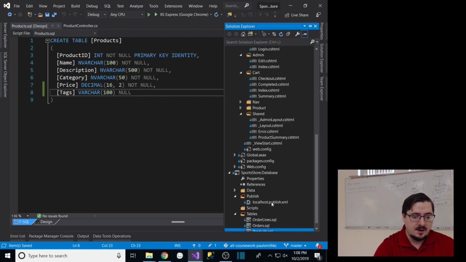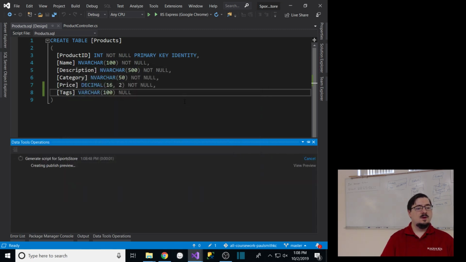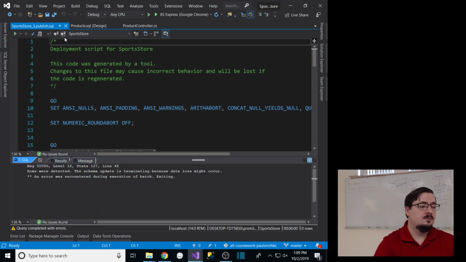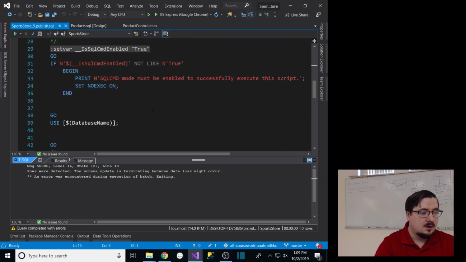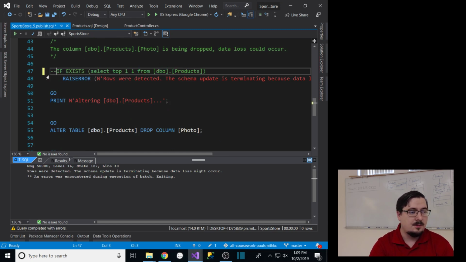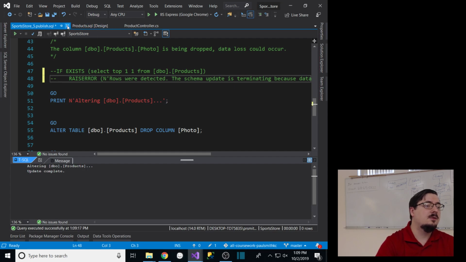So I'm going to publish that. I've made a change to the schema. What's the next thing I need to do? Anytime I make a change to the schema, I need to update. Executed. One thing it's told me, oh okay, it's going to drop the photos column. So it gave me an error. I'm going to tell it to go ahead and go through, because I don't have the photos column right now.